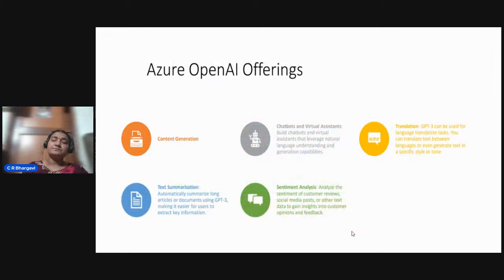And what Azure OpenAI offers is content generation. Content generation here means that when you have some content to be generated and you give the prompt for it, it generates the whole content for you. That becomes content generation.